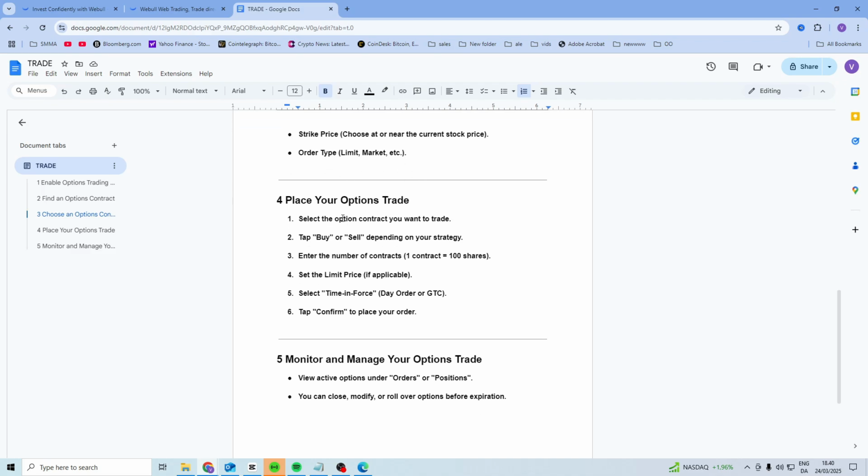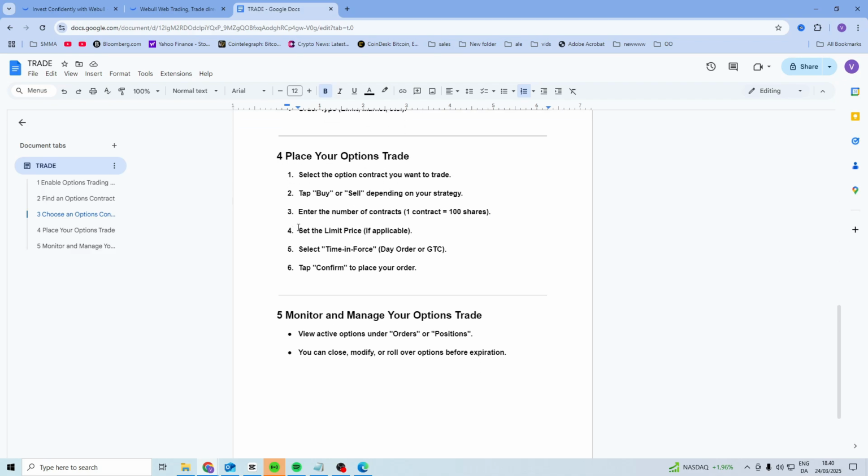So either buy or sell, into how much, select the limit price and time in force, and then just confirm it. Once you've done that, you have now placed your options trade. Now there's not really much more to it, guys.